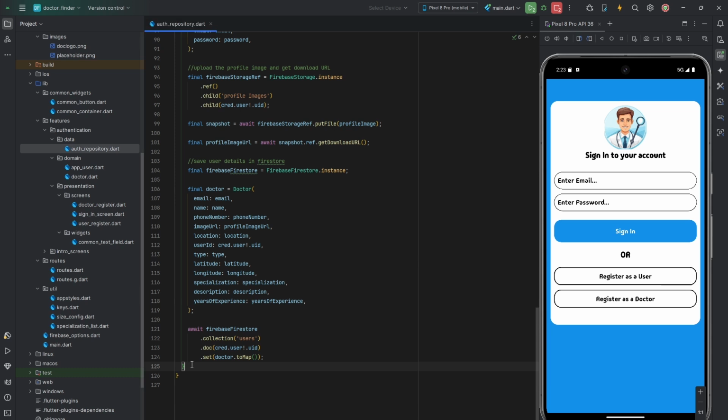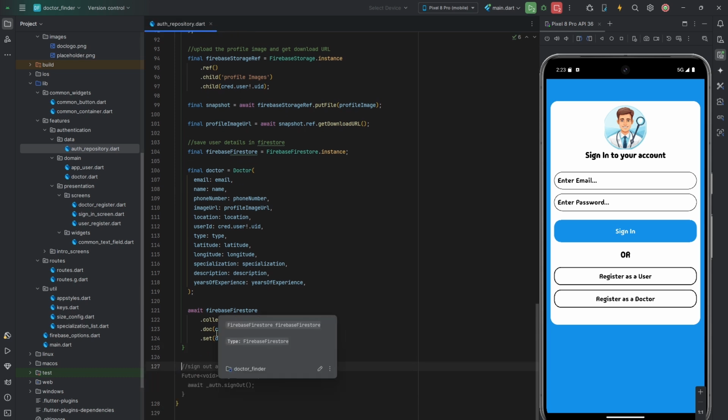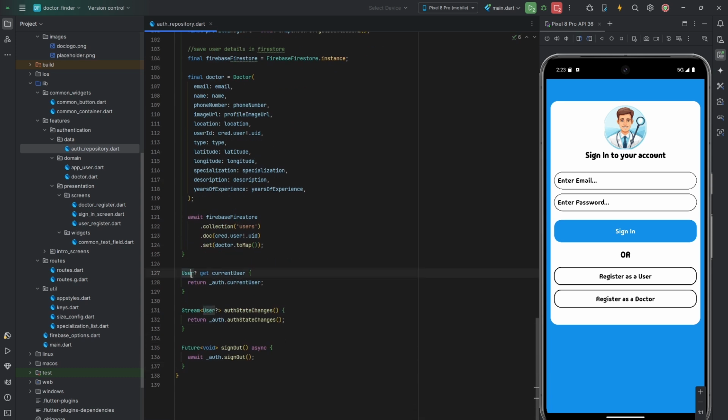Now I want us to create a method to get the current user, a method to get the auth state changes, and also a method to sign the users out. This user, as you can see, is a nullable user because the user can be null. This one returns auth.currentUser. Also, this is for auth state changes, so it returns auth.authStateChanges. Again, this is for sign out, so await auth.signOut to sign out the user.